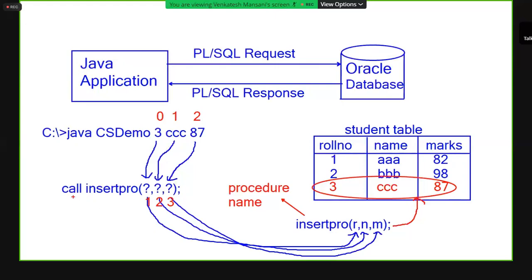But here, what I'm doing, see, call insert pro. Insert pro is nothing but one procedure name. Whatever name you want, you can write. Myself, I gave insert pro. Any name you can write: A, B, C, X, Y, Z, whatever you want. For the inserting purpose, I am writing one procedure. That's why I gave insert pro. So for inserting one record with SQL, I'm writing a procedure.